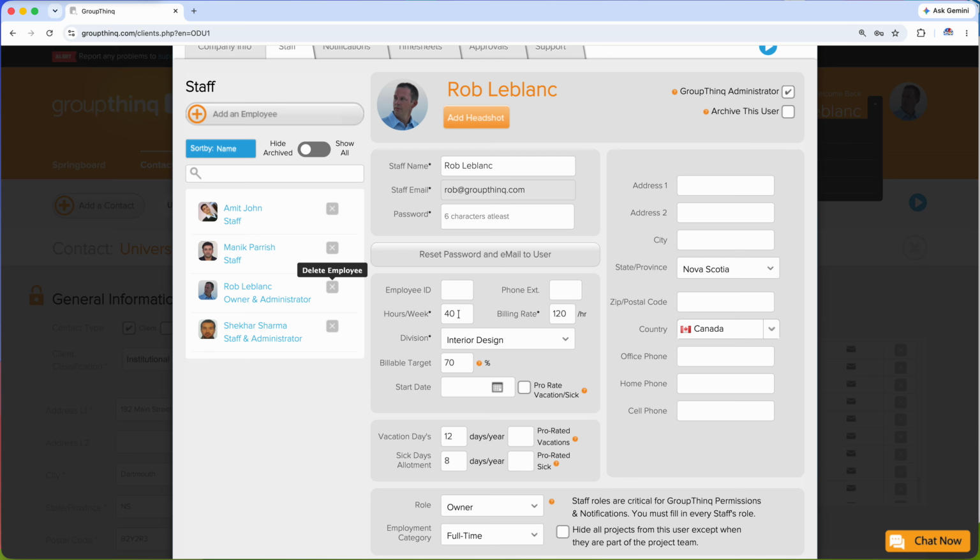So it's important to set the number of hours that they work per week, their billing rate, what division you want them working for, billable target. So if you want them to be mostly billable, you might want to set that at 90%, or if they're an owner or somebody that works behind the scenes writing proposals, that might be lower at, say, 50% billable target.